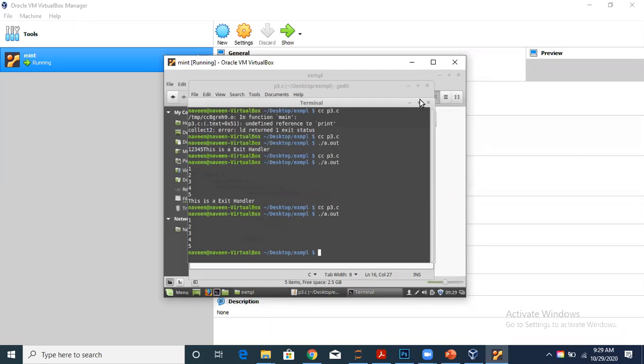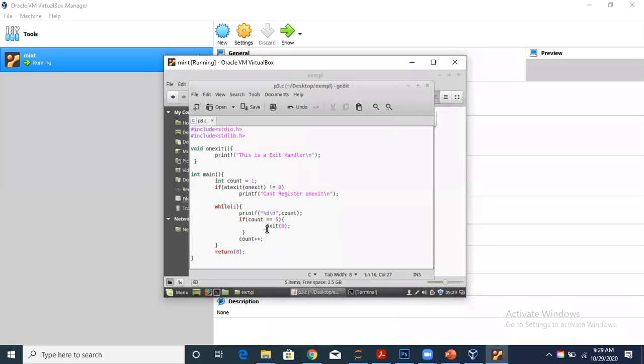Why? Because this _exit is not going to initiate or clean up the exit process. It is not going to clean up the resources which are open. So this _exit will not initiate the execution of atexit, so we are not going to get a message like "This is the exit handler". Is that clear? So down the line, understand: exit, before terminating the program, will clean up the processes which are open. _exit will not clean up the processes which are opened in the function. That's the difference between exit as well as _exit.